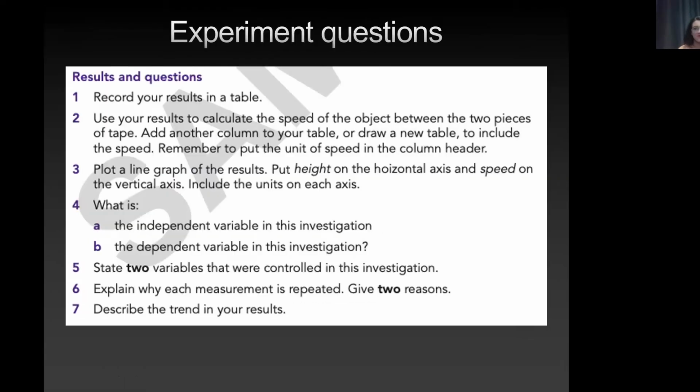So here we have record your results in a table. You have to make a little table for yourself. Use your results to calculate the speed of the object between the two pieces of tape. Add another column to your table or draw a new table to include speed, because we're going to calculate speed. We don't know speed from the beginning. And then remember to put the unit of speed in the column header. This is the very top column of your table. I will show you what they look like now.